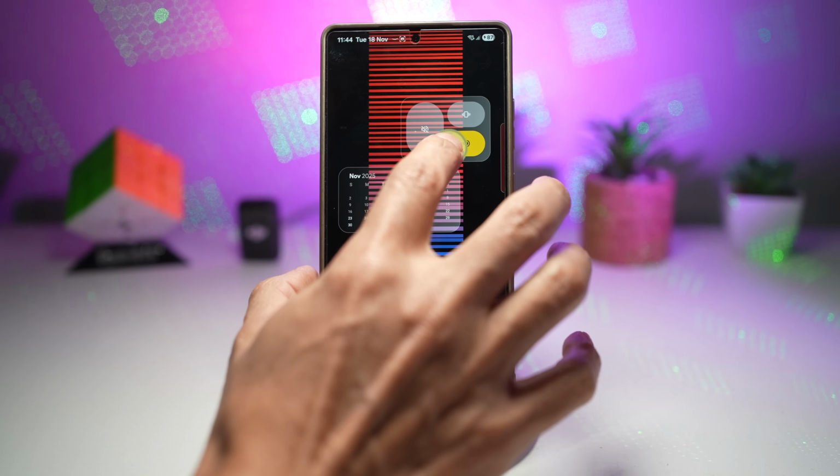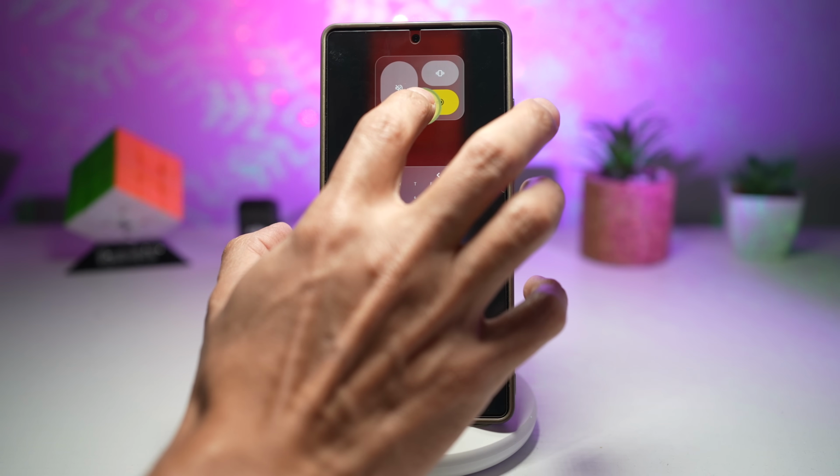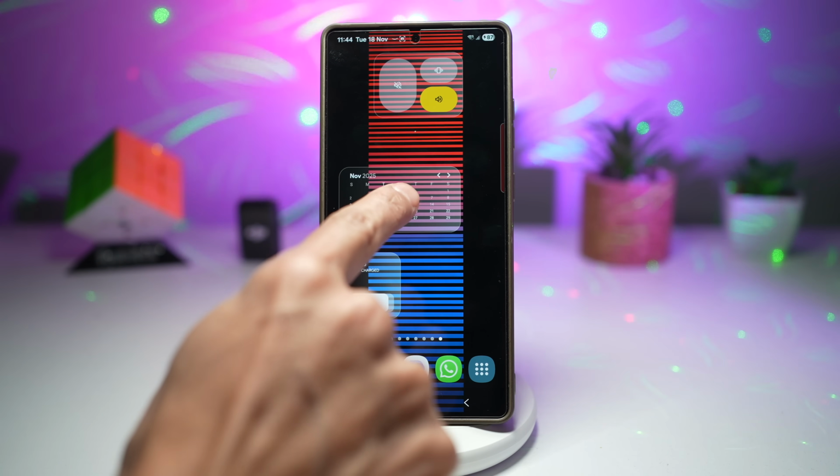Now, as you can see, all of these widgets have appeared on this blank screen. So I want to go ahead and adjust them so that they basically fit in between these lines here. So I'll just go ahead and adjust this.